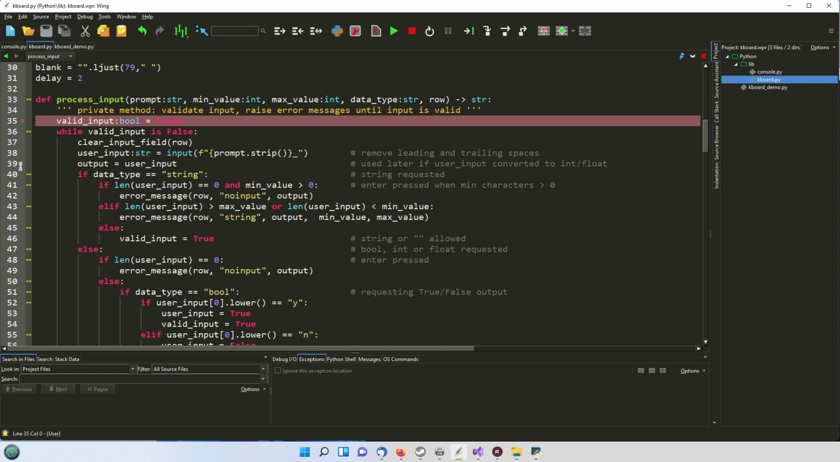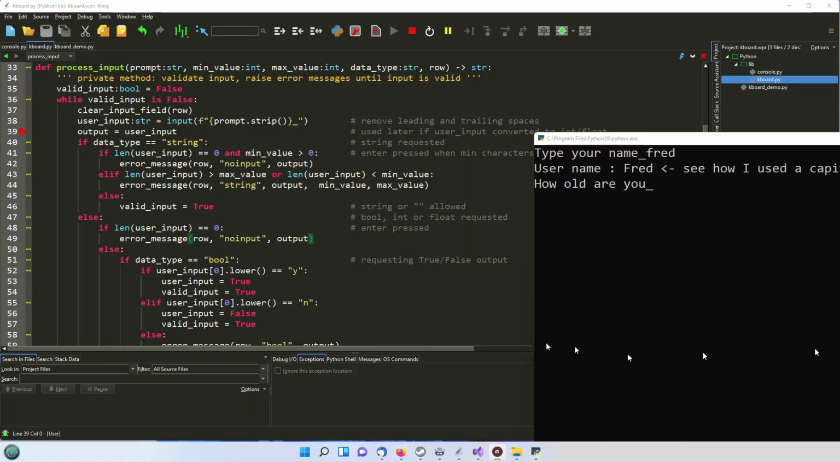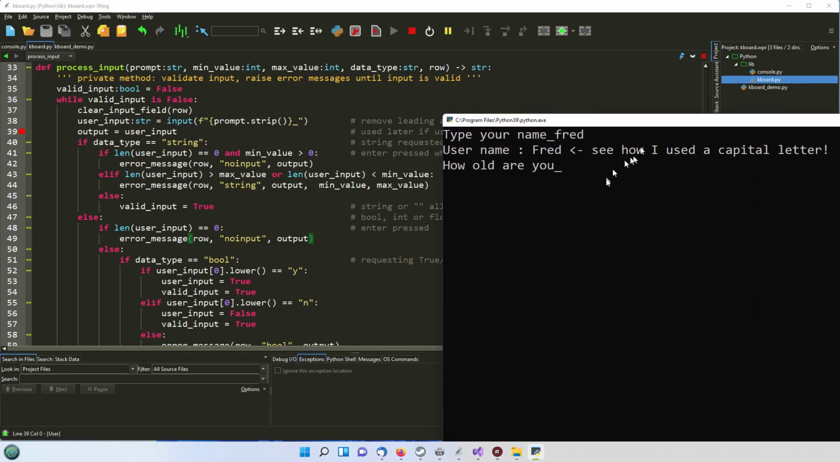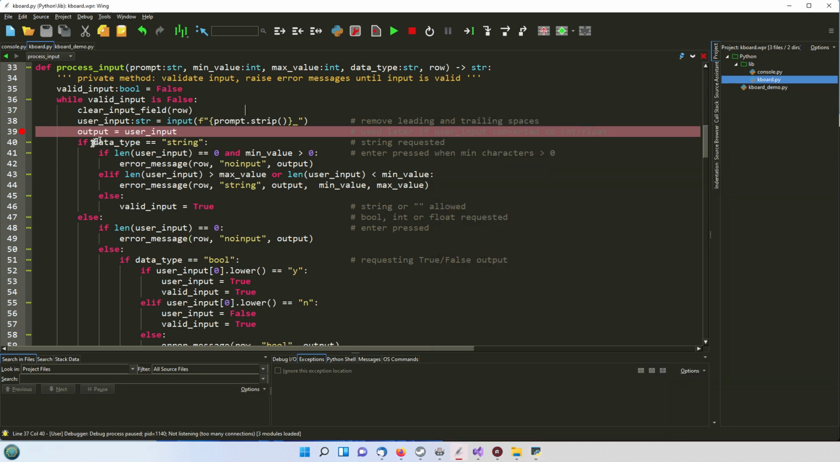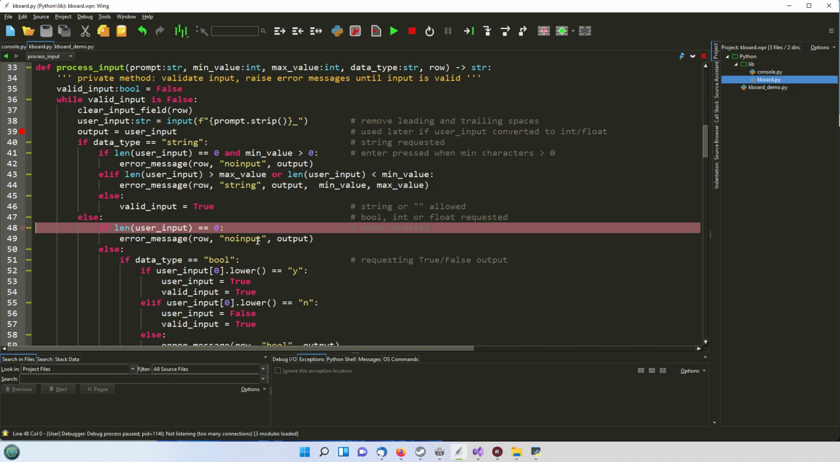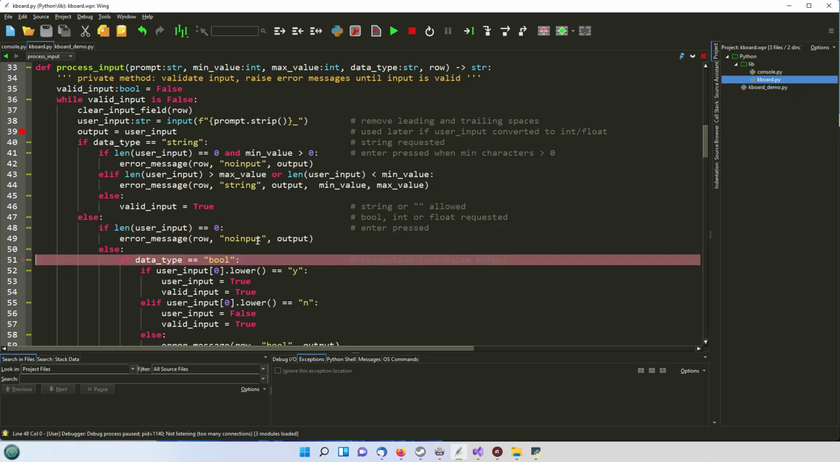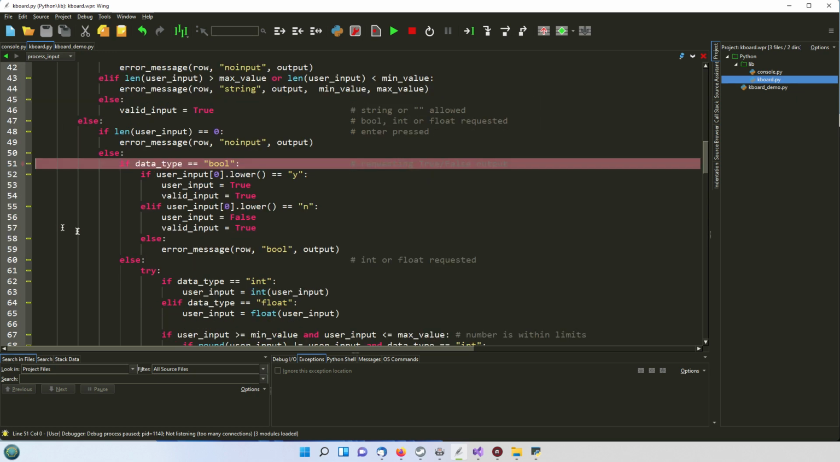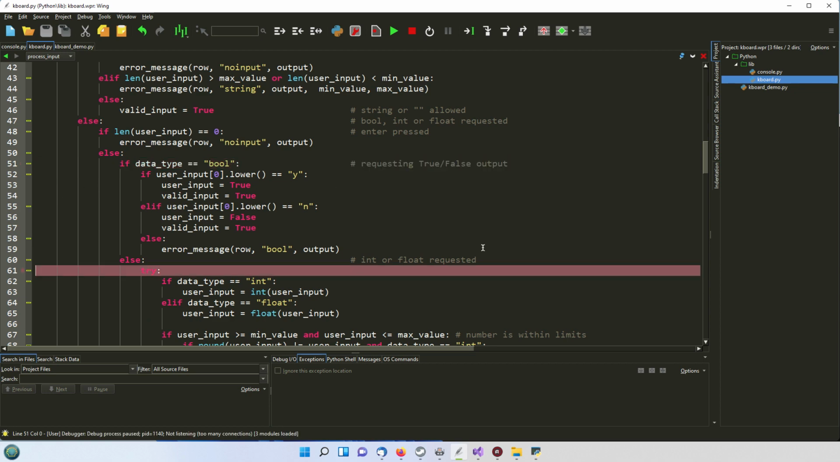Let's do what we did before. This time I'm going to type in 10. So it's asking how old am I? 10. And of course it stopped here. So output equals user input, which is 10. So F7. We know that we haven't put in an empty string. So now checking, is the data type Boolean? No.